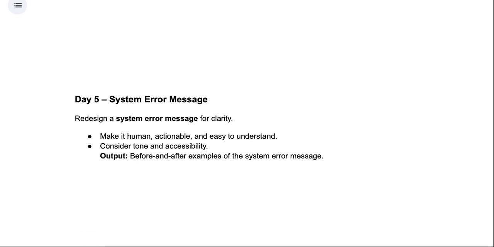Day 5, system error message. So redesign a system error message for clarity. Make it human, actionable, and easy to understand. Consider tone and accessibility. These should be before and after examples of the system error message. And it may be beneficial to look up system error messages ahead of time and look up topics on it and understand exactly what they are and how people speak to them and where they show up. Because it is something specific.